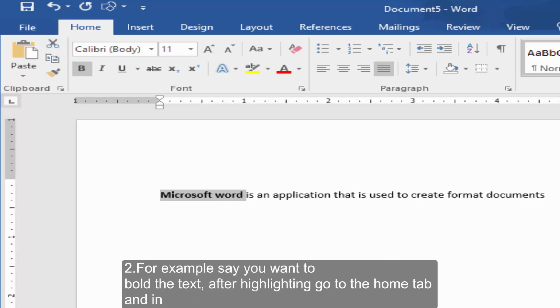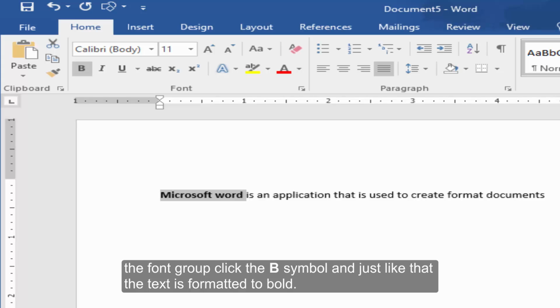For example, let's say you want to bold the text. After highlighting, go to the Home tab and in the font group, click the Bold button. And just like that, the text is formatted to bold.